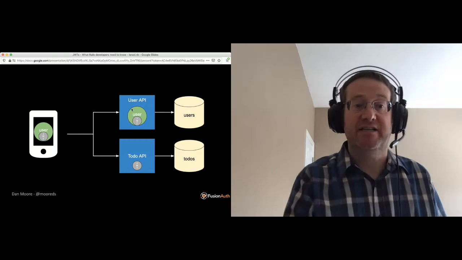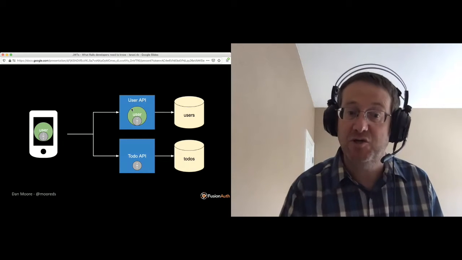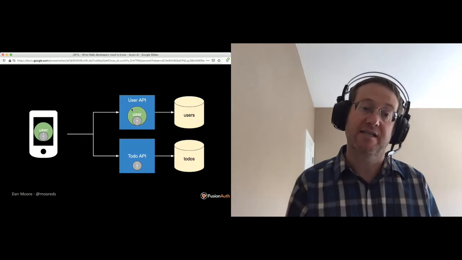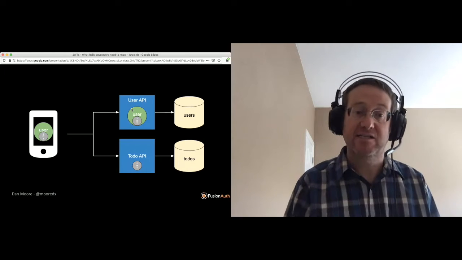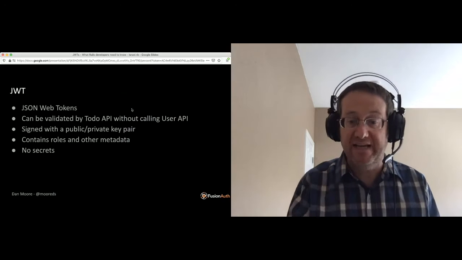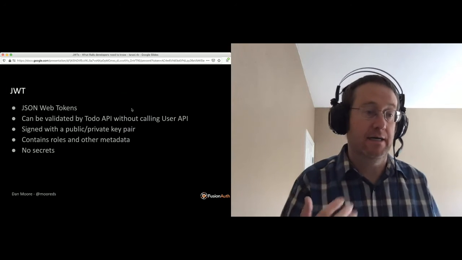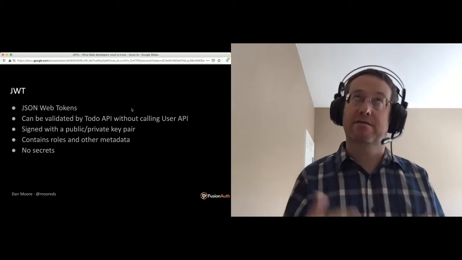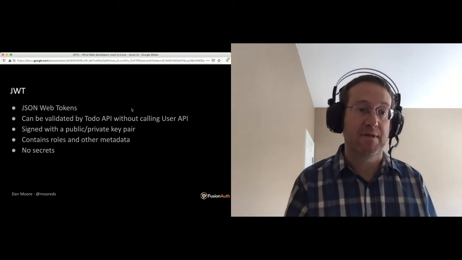So anyway, that JWT gets presented to the to-do API, and the to-do API can now examine and decode that JWT and look at the contents of it without ever talking to the user API. And so that lets the to-do API be independent to some extent of the user API.